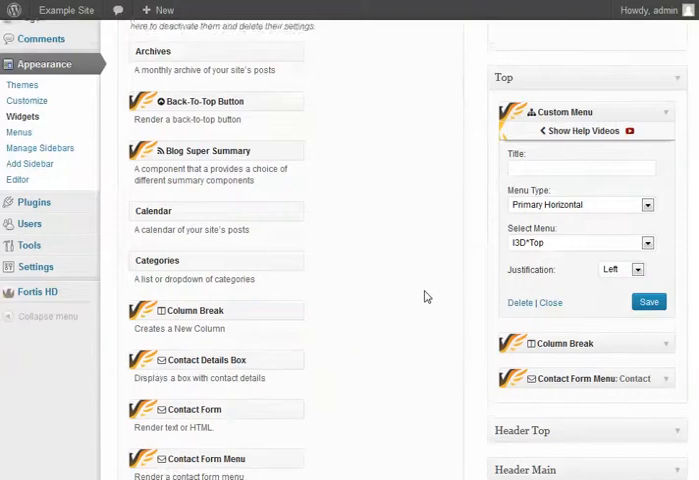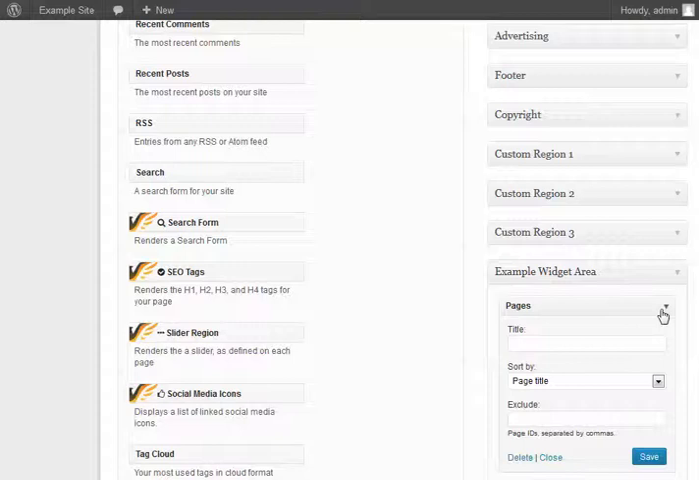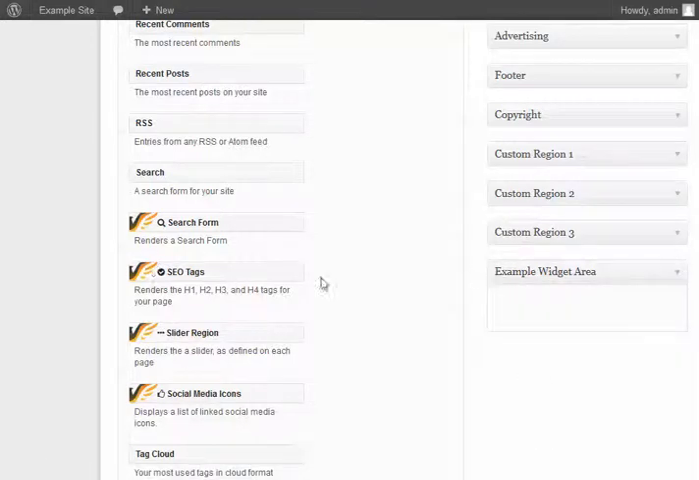Now, as you've probably seen me add here, all you have to do to add an item to a widget area is just have the widget area open and click and drag and then drop. You can rearrange as well.